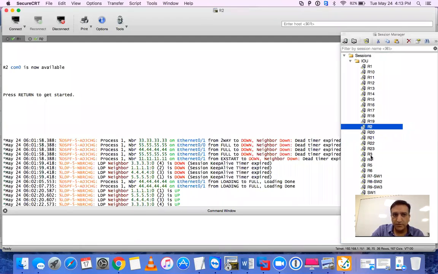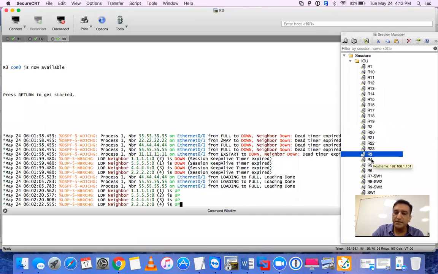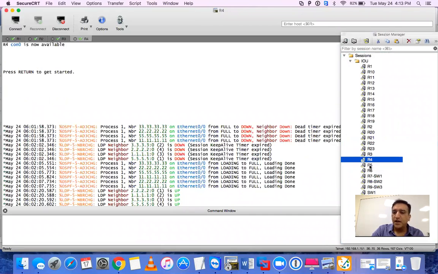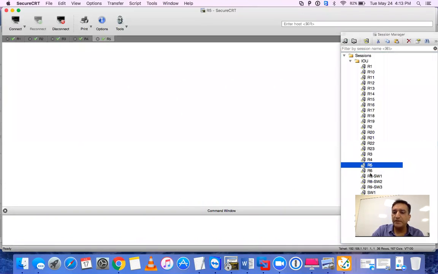So let's go ahead and launch my devices. Yeah, LDP and OSPF is up. Other than that, nothing else is up. So the first thing that I'll do is set up my MP-BGP neighbor relationships between my different devices.